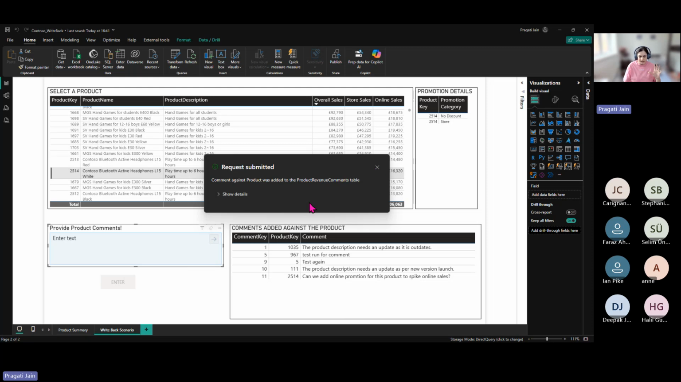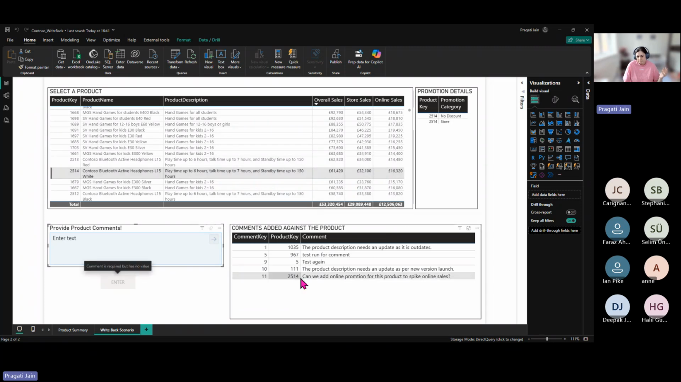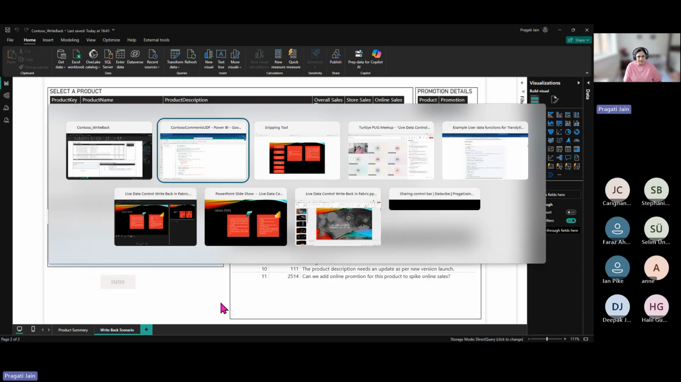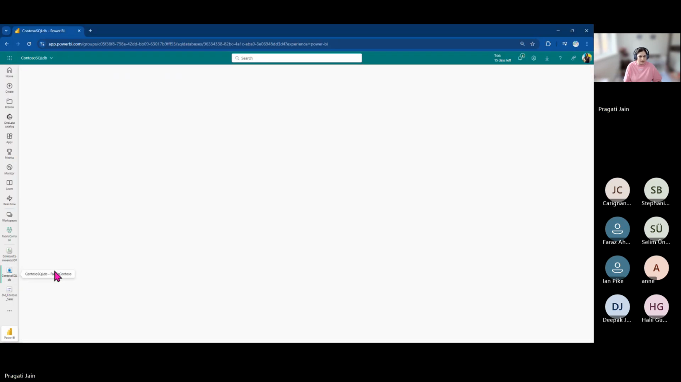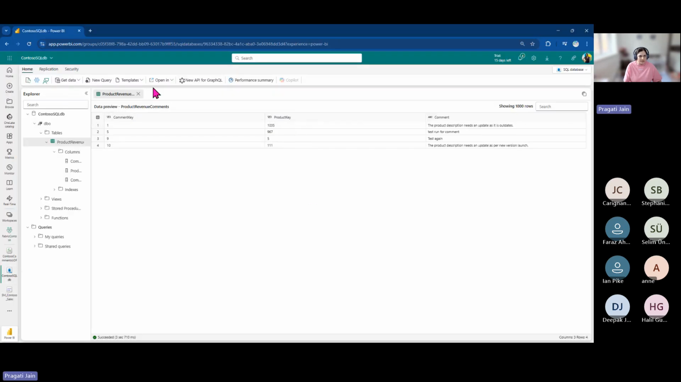The moment I do that, this bottom table is actually populating all the comments I'm writing. And you can see that comment already got created, and it was like a real-time thing. I added it, I got a pop-up, and it already got created. And if I go back to my SQL database, let's go to the SQL database. Okay, I'll just refresh it.